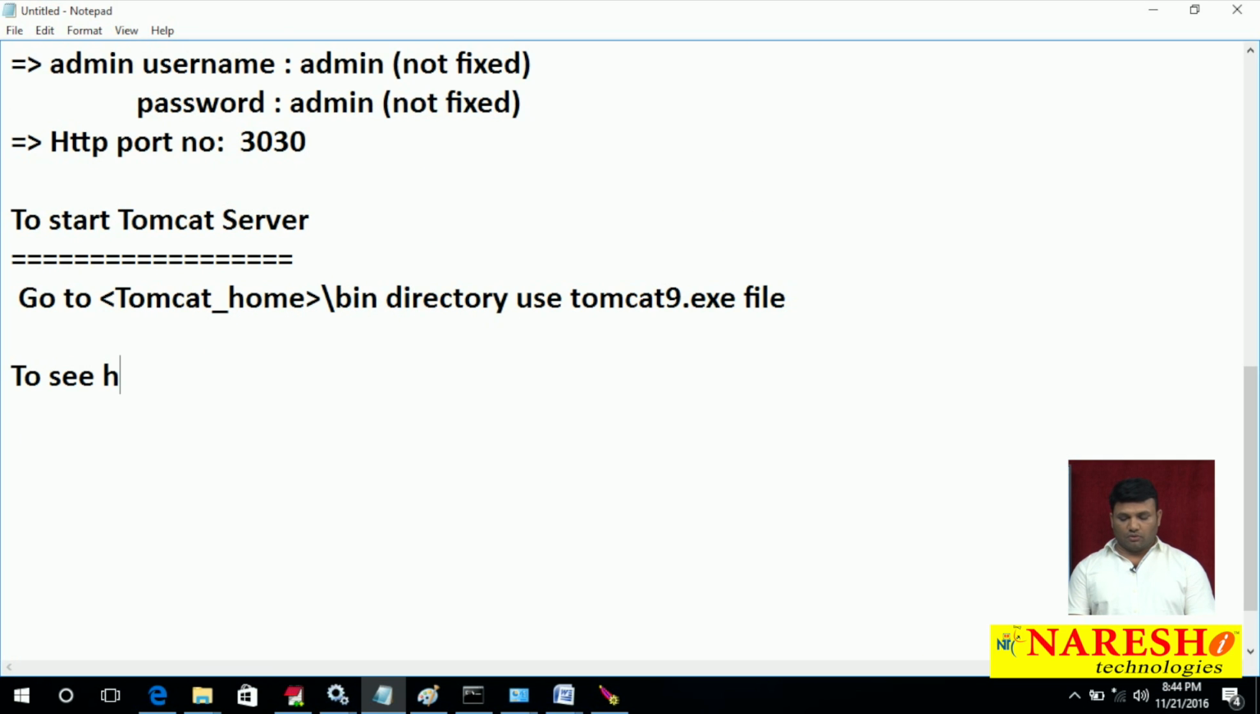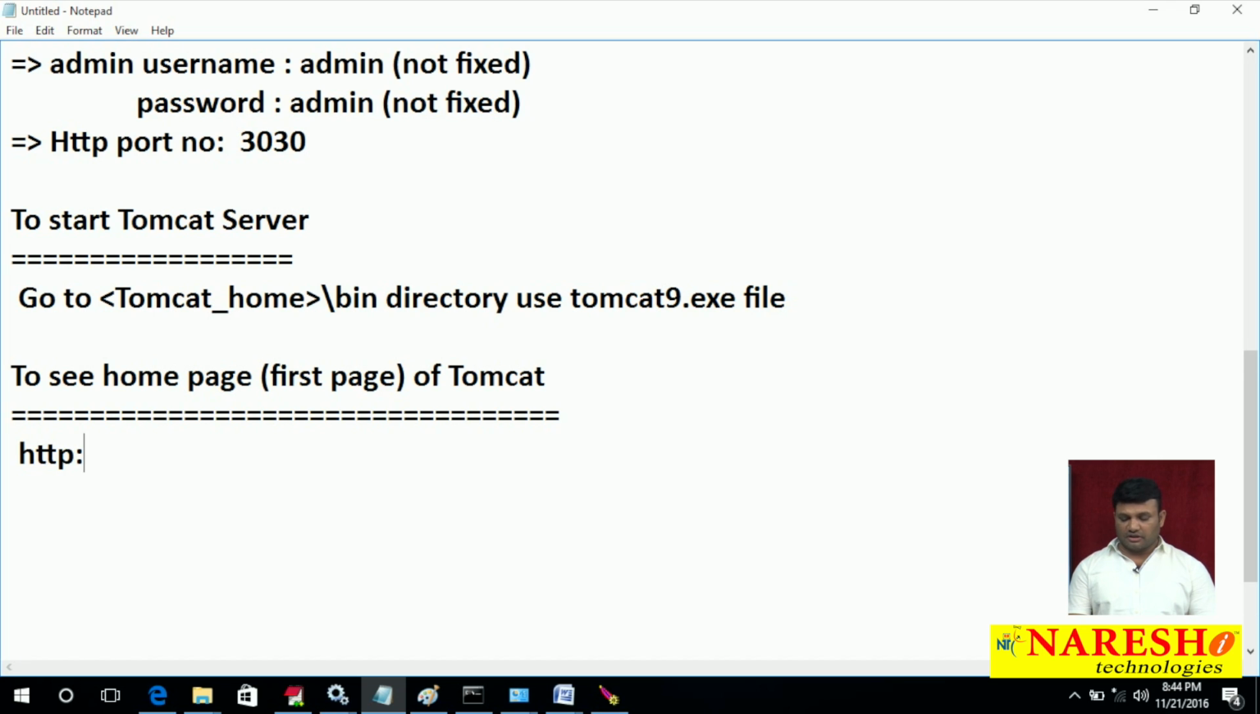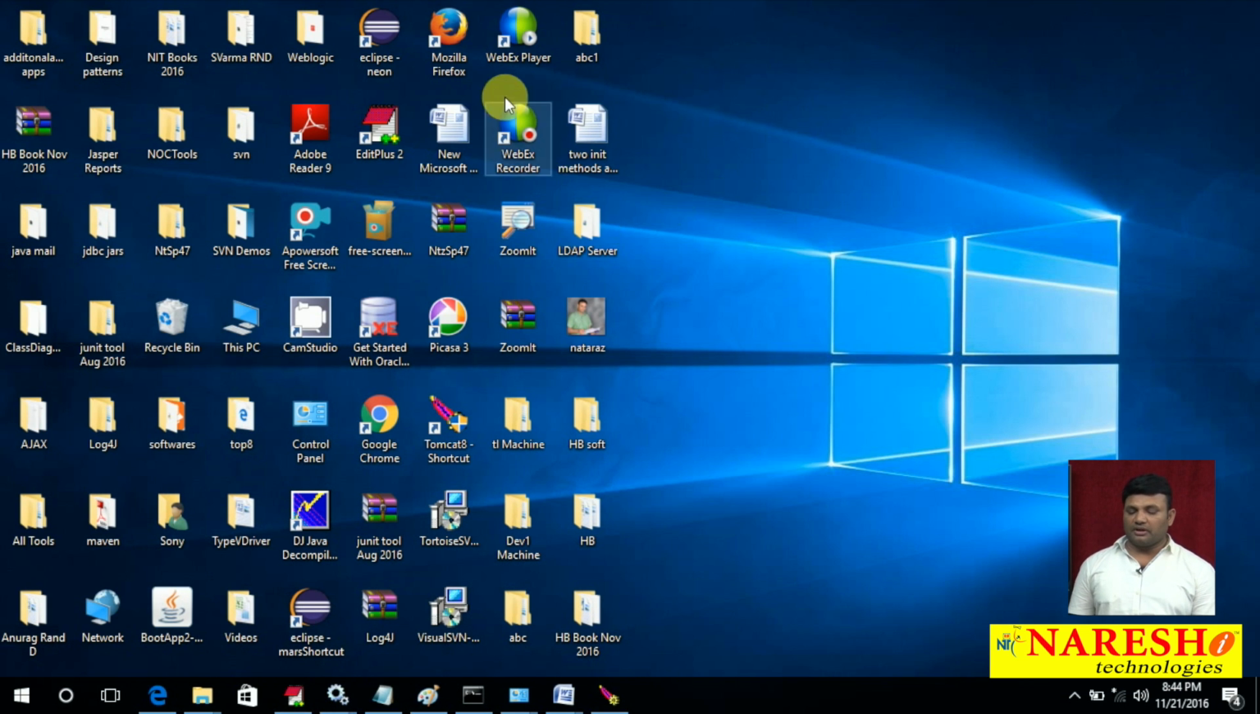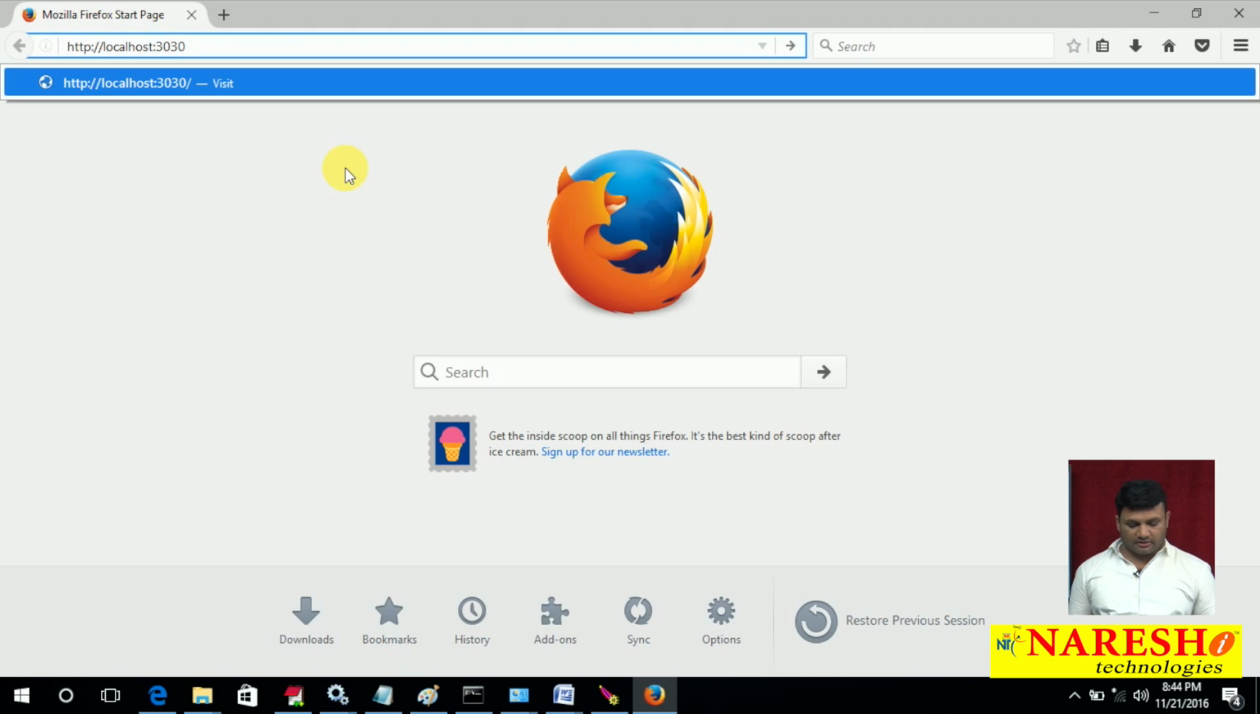To see the home page means the first page of the Tomcat. So HTTP, that's a protocol. You just give a request to the Tomcat server. There is localhost. What's the port number? 3030. You just give a request to localhost 3030. Automatically it opens the home page of the Tomcat and the request goes there. Say paste, enter key.